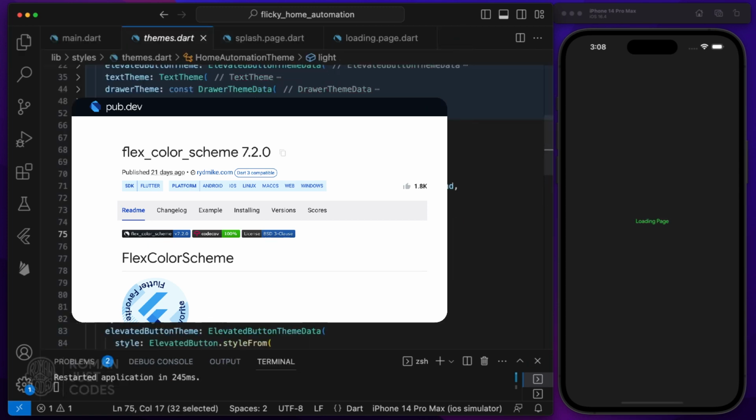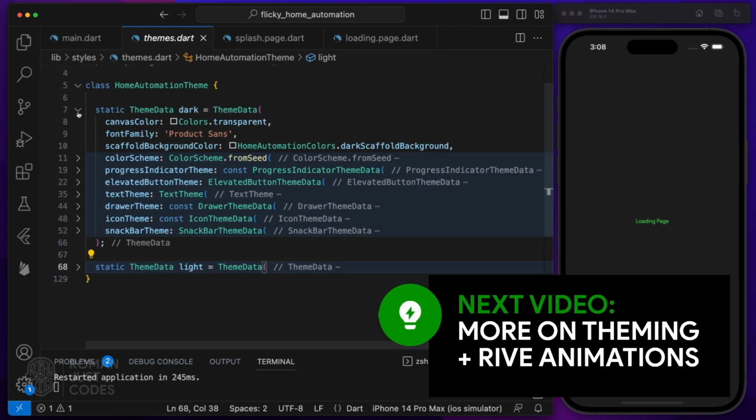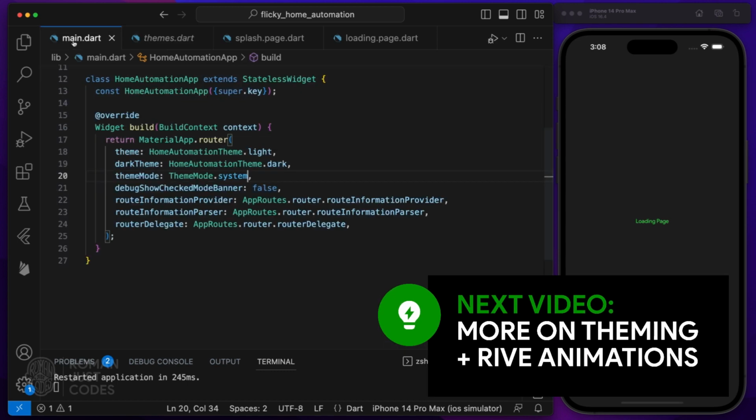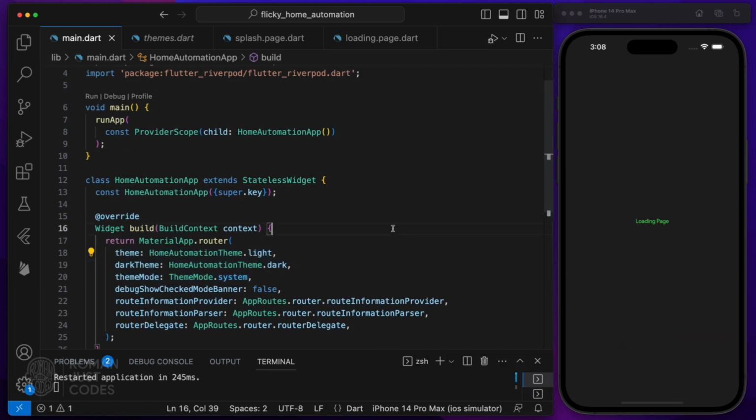In the next video, we'll be expanding on the splash and loading page and continue leveraging the theming selected to load assets accordingly. And we'll dive into the world of Rive animations in Flutter.